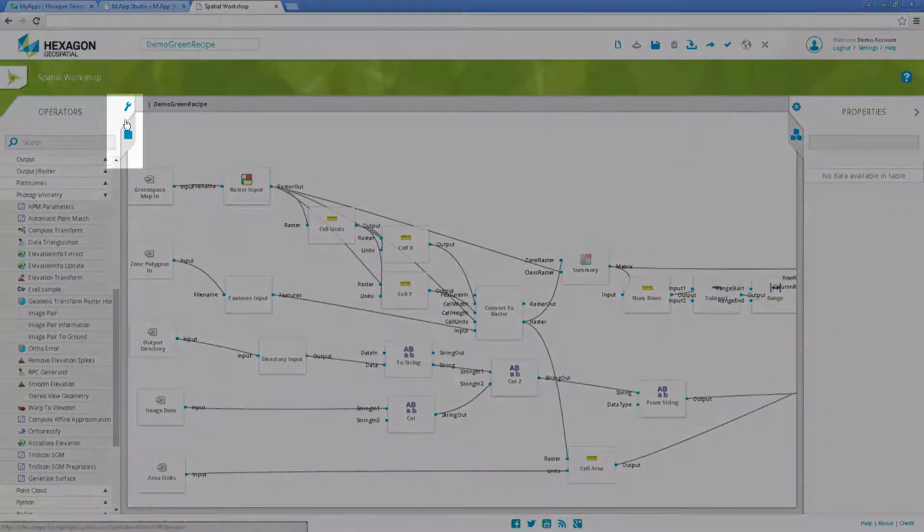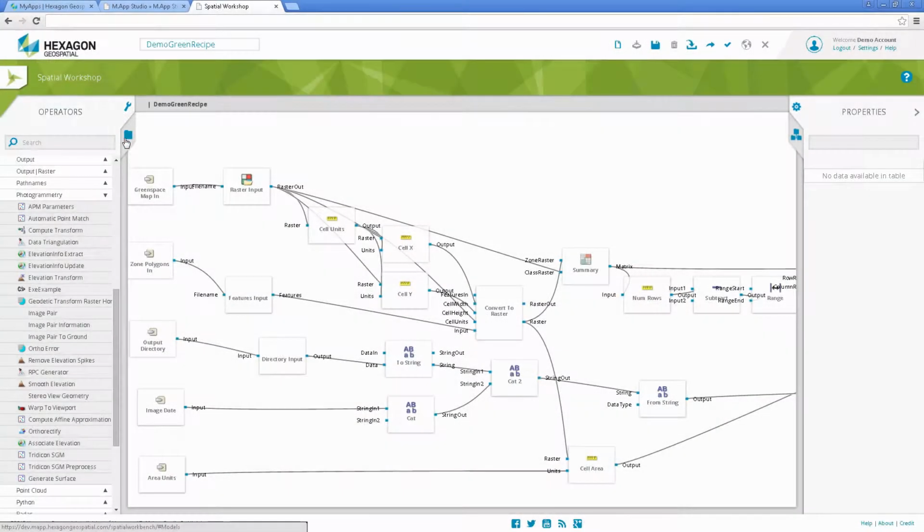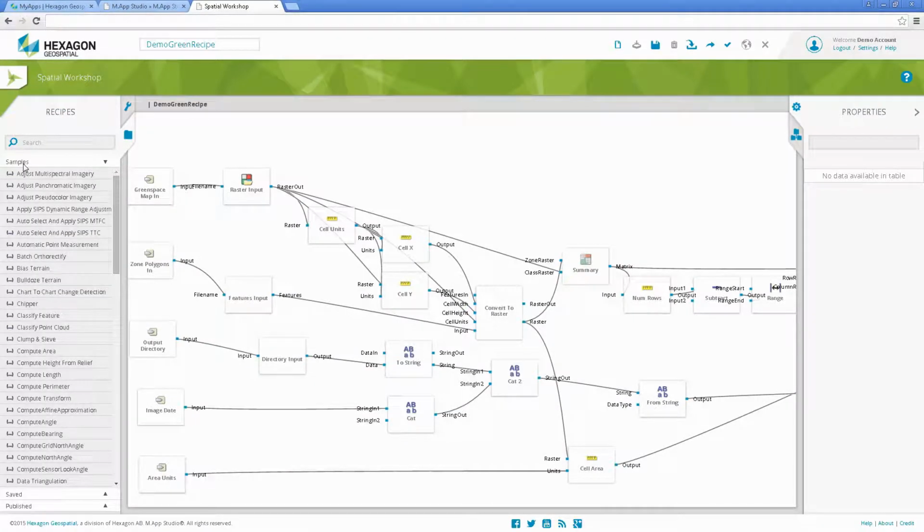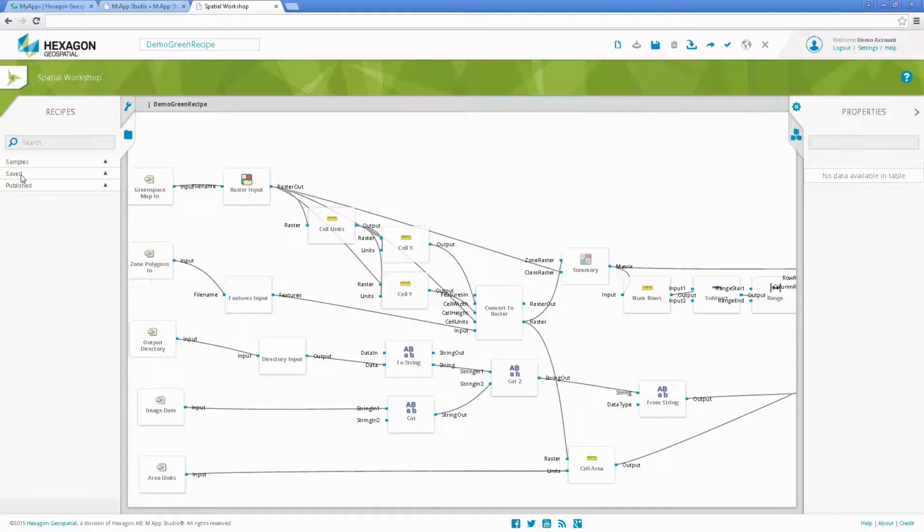In the panel, click the folder to open the recipes list. Click Samples to open the list of sample recipes. Click Saved to open the list of your saved recipes. There is also a Published list for recipes that are published to the server.